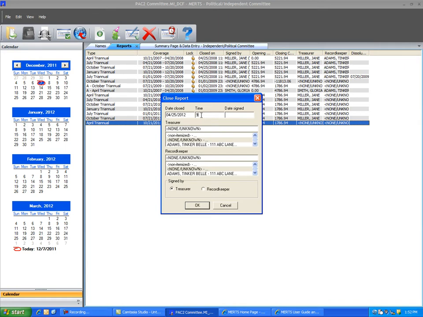Include the time, and enter the date signed. Select the name of the treasurer from the drop-down list. If the name of the treasurer is not listed, exit this screen and enter the name in the Names tab. If applicable, select the name of the record keeper from the drop-down list.